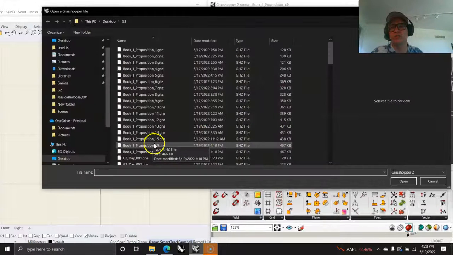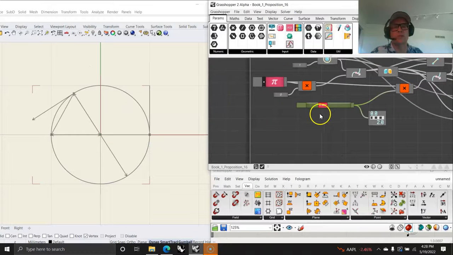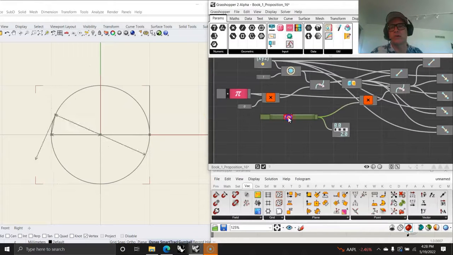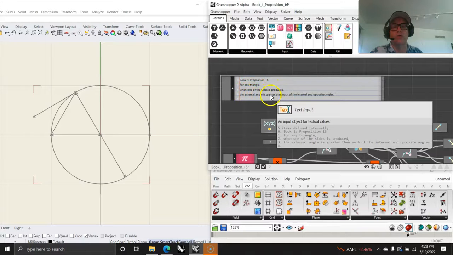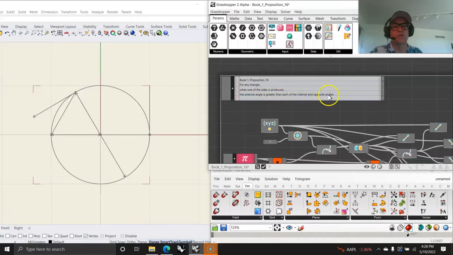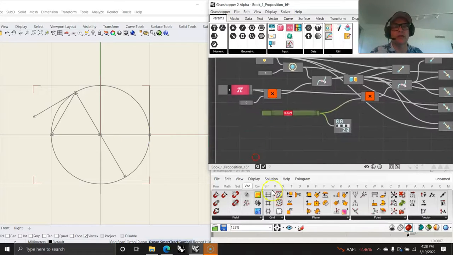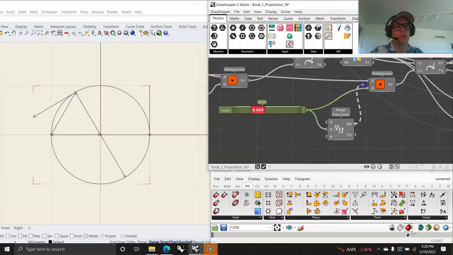And the last one I'm going to showcase is 16. And that's one that's kind of nice because it's showing you that the obtuse and adjacent angle here and here will always be less than this angle of the extended angle. So the way they write that is for any triangle, when one side is produced, the external angle is greater than each of the internal and opposite angles. So you can play around with that, and that's one that you might want to bring a range into and play around a little bit with.